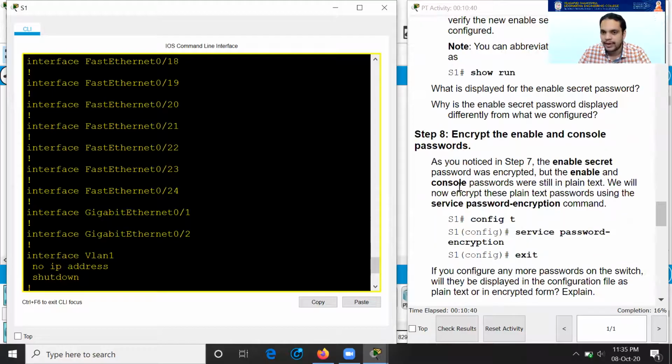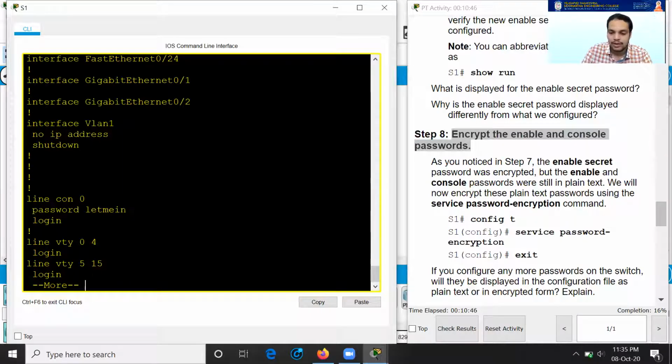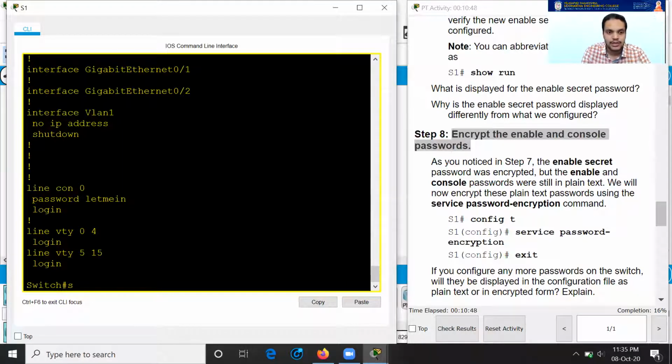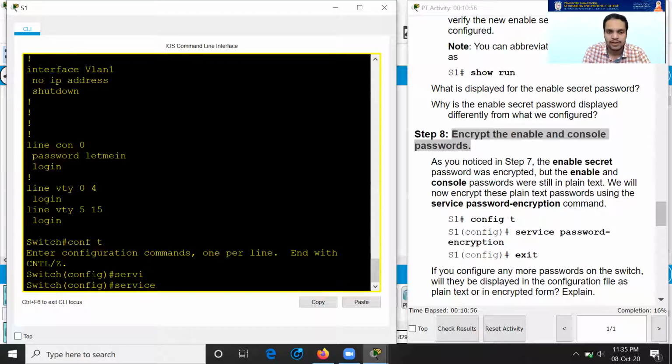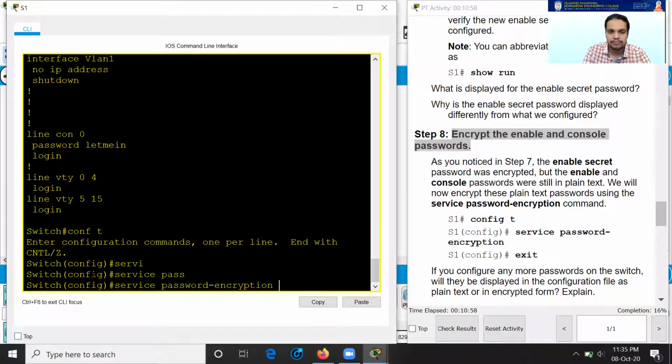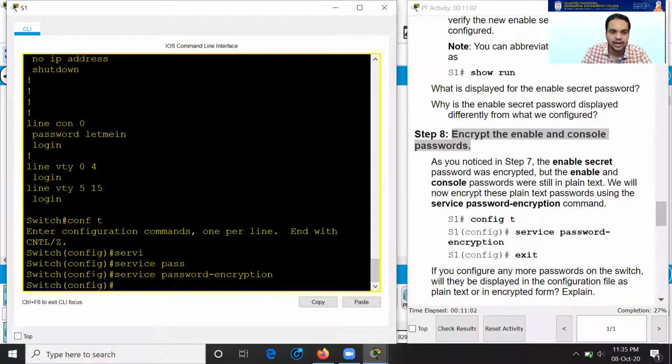What do you mean by step 8 here? So step 8, it is asking me to encrypt the enable and console passwords. Yep, happily. Let me show you. Once again, go here, conf t, enter, to enter the global configuration mode, and the only command that we need is service password. Once again, press the tab character. It will autofill your command, service password-encryption, and then enter. Sir, let me check whether this is working or not. Fine. So let me come out.